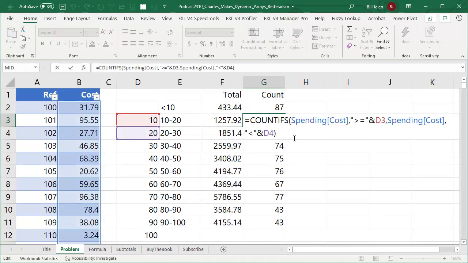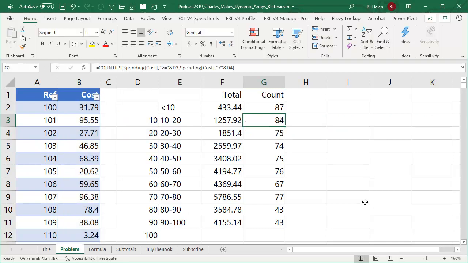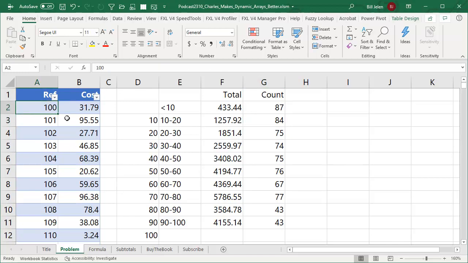COUNTIFS does what SUMIFS does. We're looking for this criteria, spending cost greater than or equal to 10, spending cost less than D4, copy that down. Now, hey, John, SUMIFS, COUNTIFS. When I was starting with spreadsheets, we didn't have that. We had SUMIF or COUNTIF. There's a lot of different ways to do things in Excel, though.